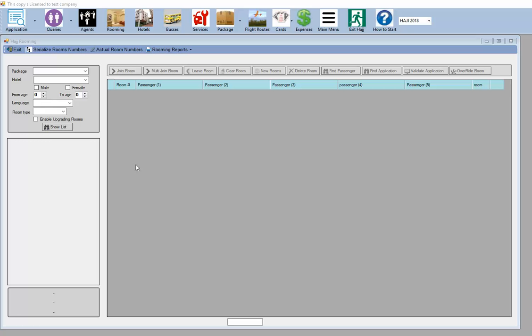Welcome to Sure Hajj by Sure Data Solutions rooming form. This form is nearly the same for both Umrah and Hajj. We'll go through this form now.